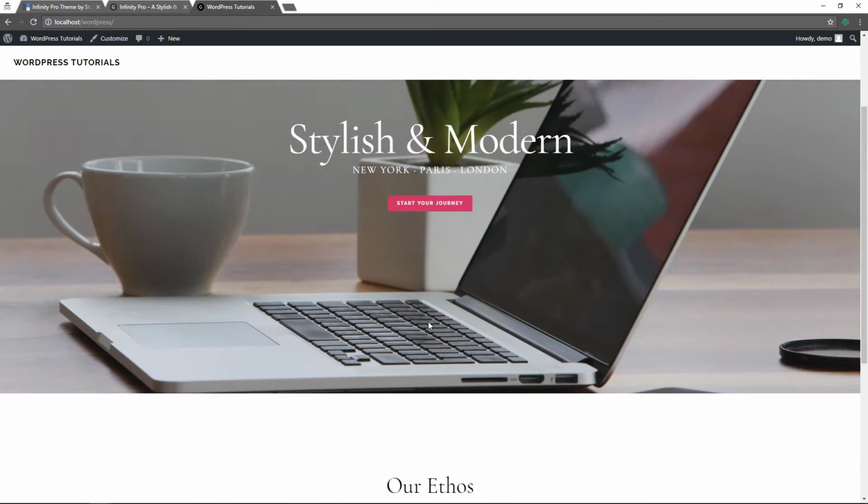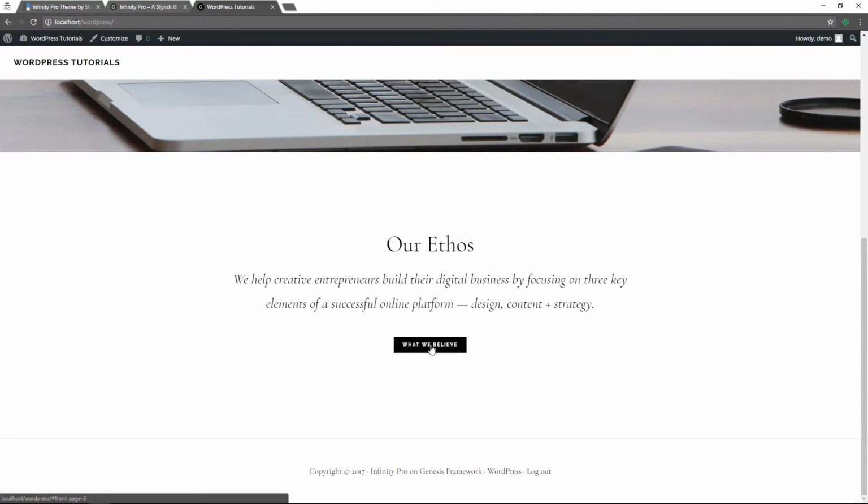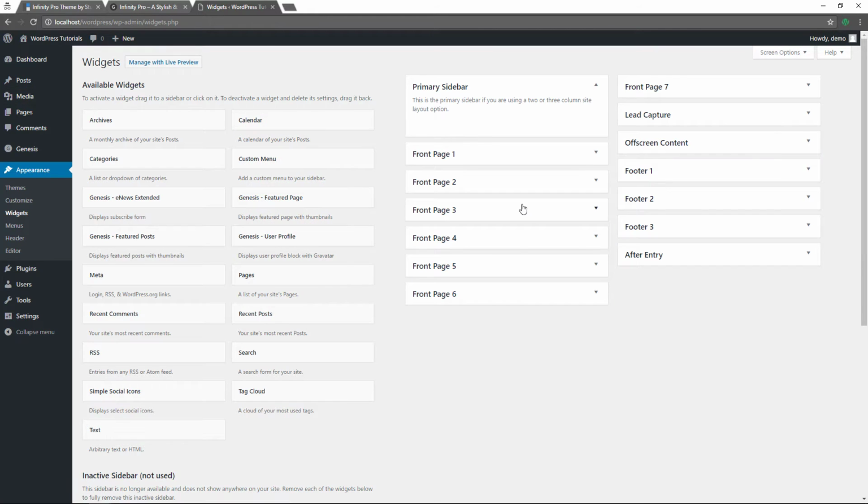So you see that here. Now if a person clicks Start Your Journey, it brings them down to this section. You see how that works, right? And then we haven't set up the third widget area yet, but once that's set up and a person clicks on here, it'll take them to that section. So we're going to go back to the dashboard to widgets, and we're going to set up the third front page area.